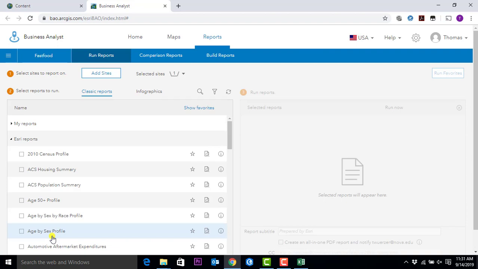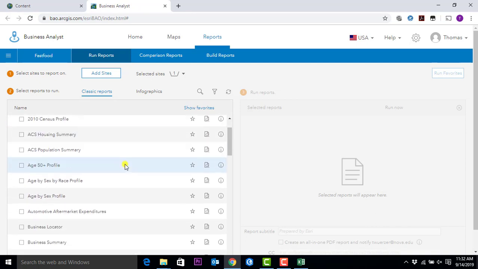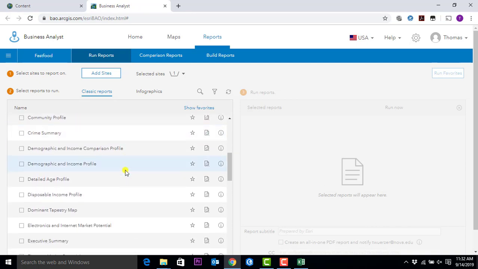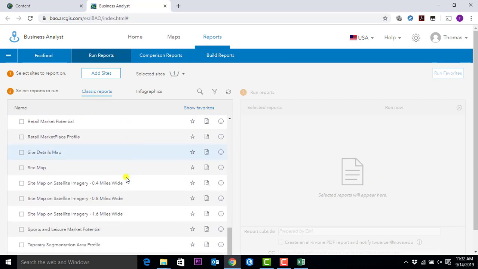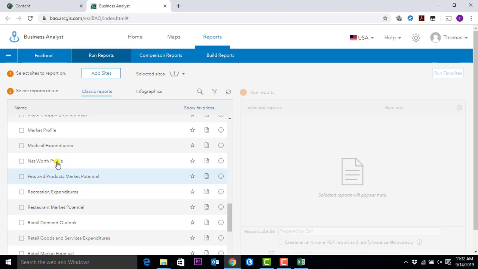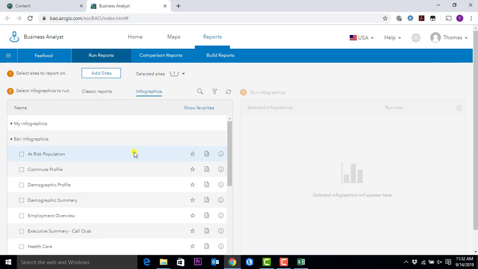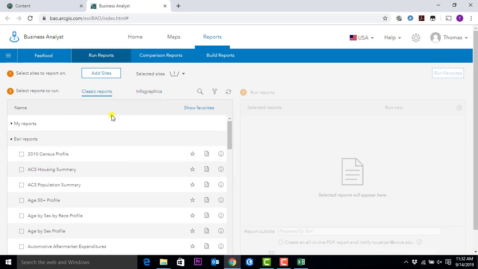Business Analyst Online sets up predefined reports for us. I can do my own reports. We're testing this later. Or standardized reports. And you can scroll down. There are a lot. Here's restaurant market potential as an example. There are also infographics. We're going to get to that.